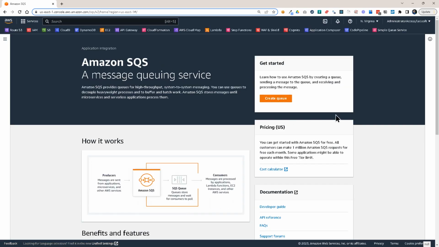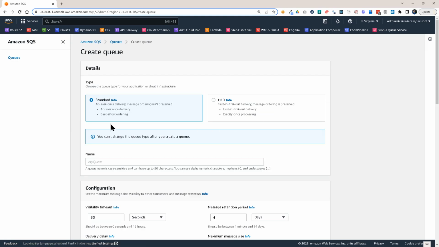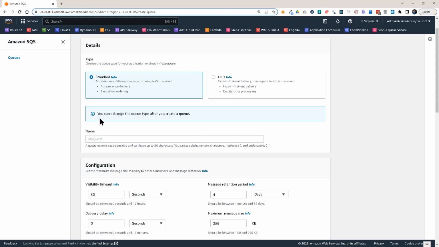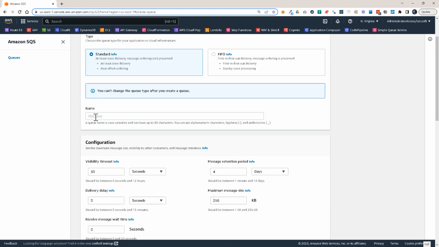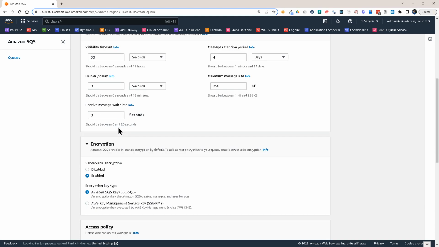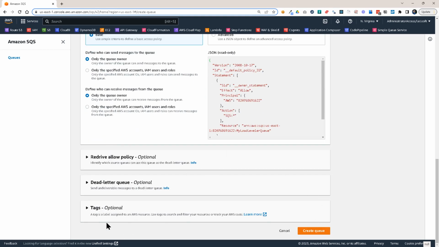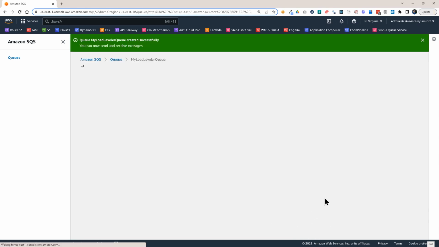So here you can click on create queue here, or you can go to the queues and click on create queue. We are going to stick to the standard queue. I'm going to call this my load leveler queue. Of course, you can invent some better name. And I think that's it here. Of course, you could create a dead letter queue, but right now we're not going to do that.